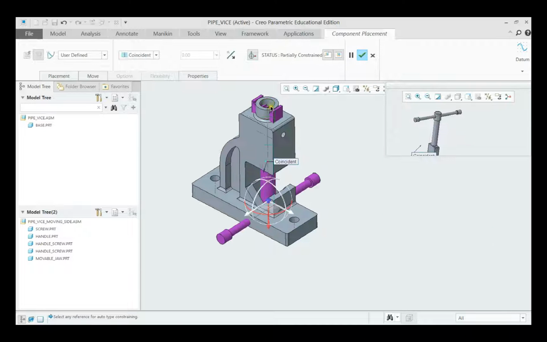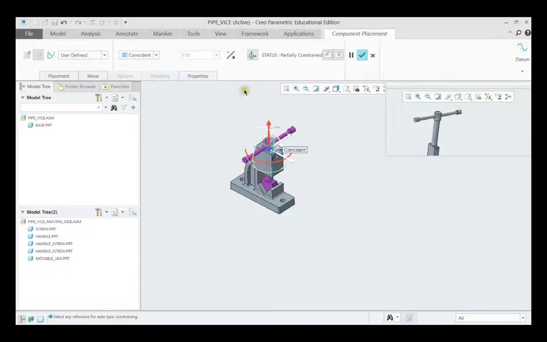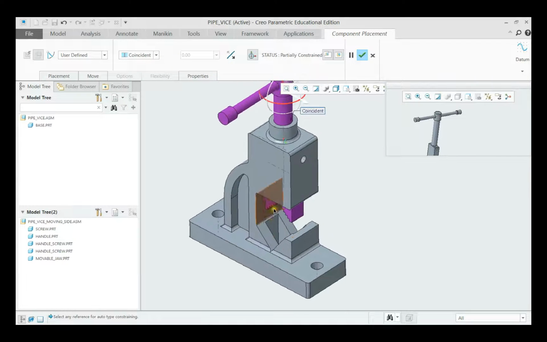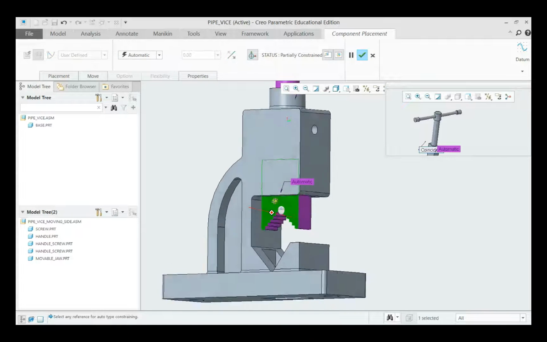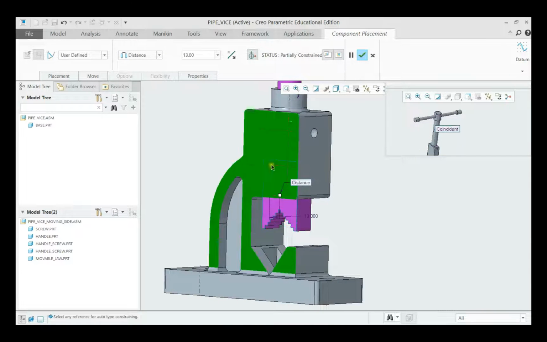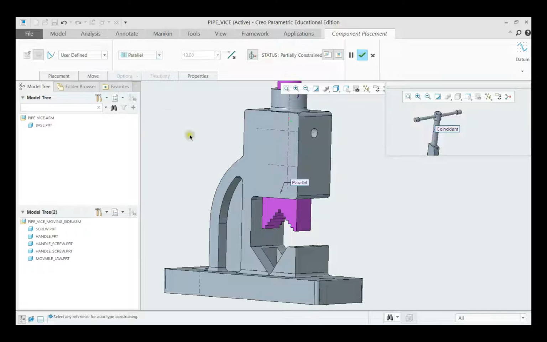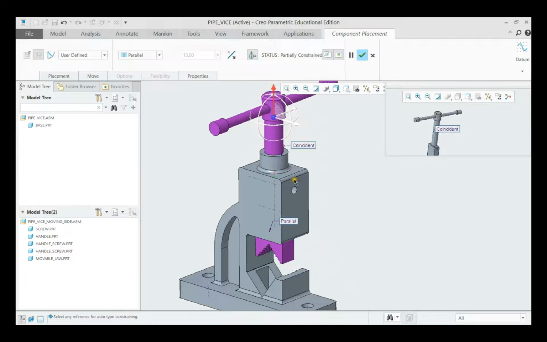If one constraint is the opposite, we can always flip it using the flip button while making the assembly. Let us make the jaw parallel to one of the faces, and set two parallel faces to a given distance to each other, as shown.